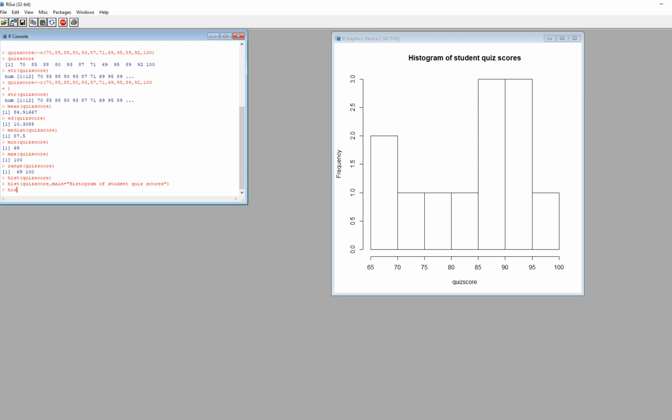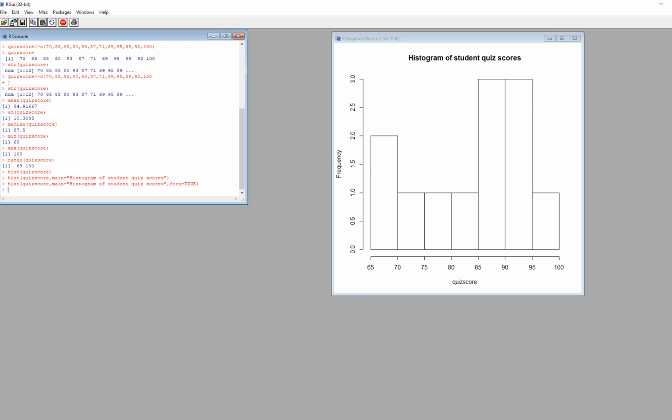So I can also type in hist quiz score. I can still type in main equals, and I can still stick with what I had before, histogram of student quiz scores, comma, and then use the FREQ, frequency argument, and I can type in either true or false. If I type in true, what I get is the exact same thing as what I'd had before. So the default argument for the histogram function is essentially utilizing frequencies along the y-axis.